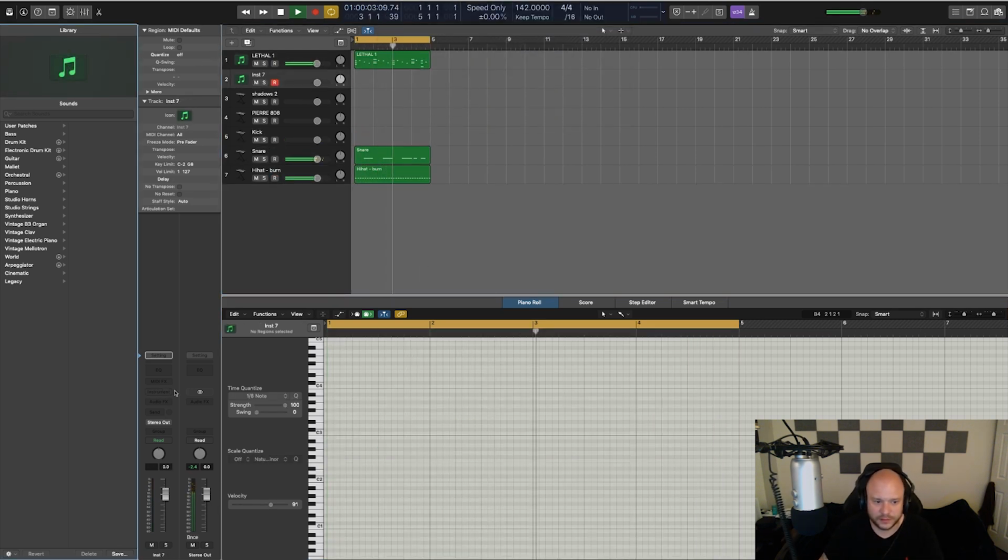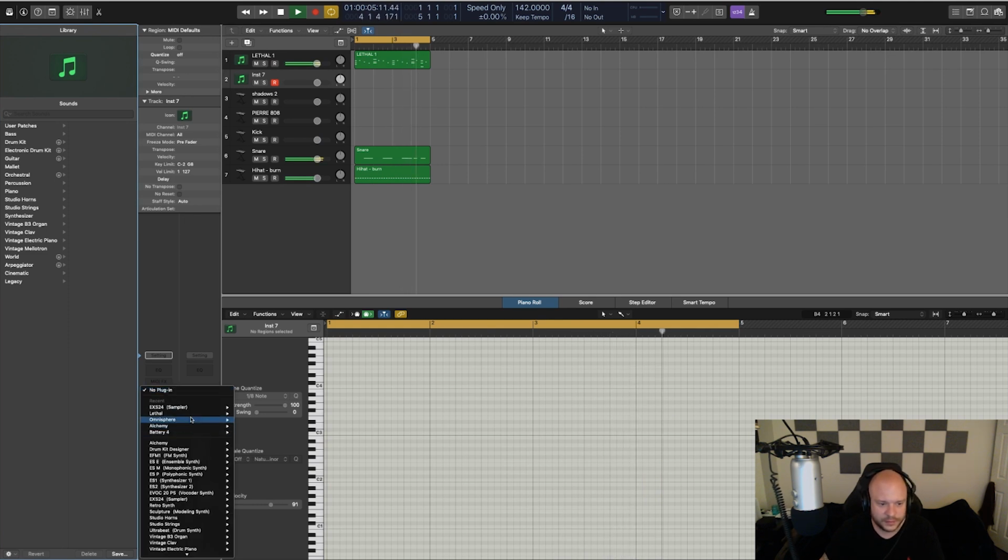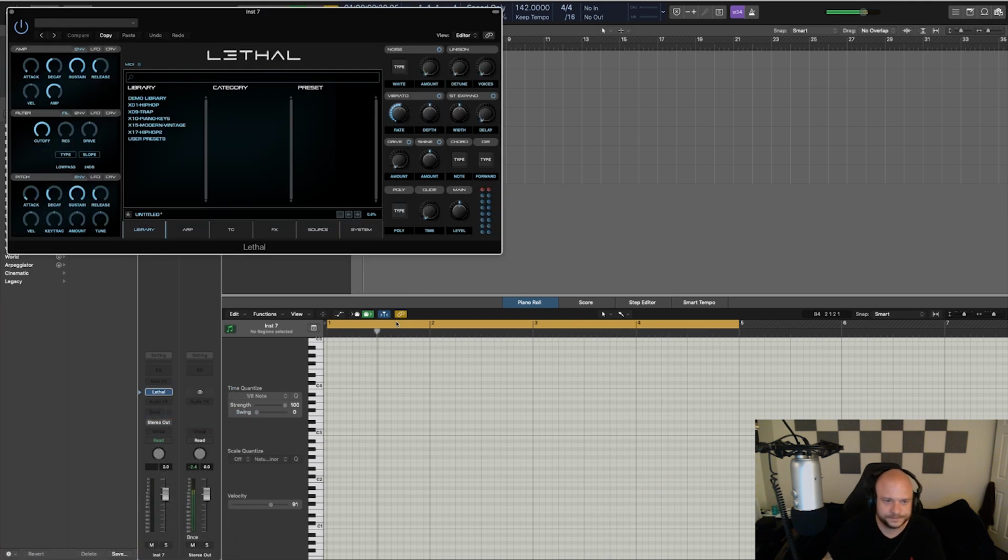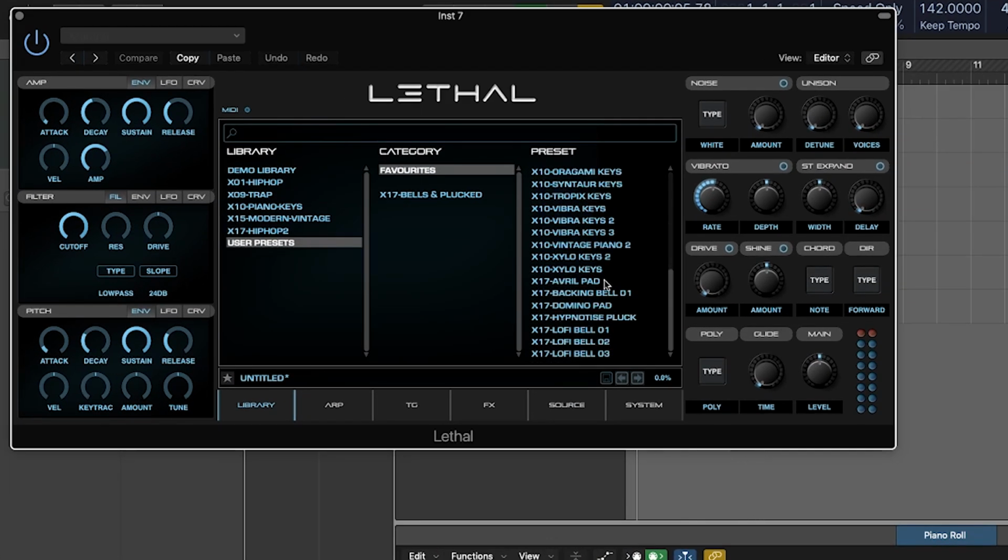Okay, maybe we could start adding a little more Lethal to this. Let's go to my user presets and my favorites again. Some xylo keys maybe? I don't know. Let's see. Just gonna play something on the keyboard, see what comes up.